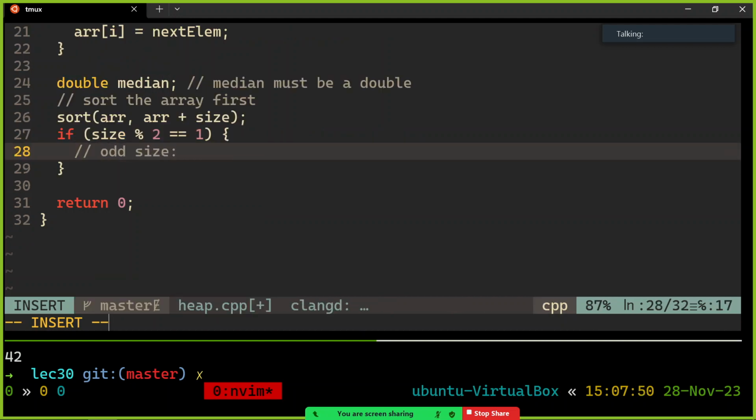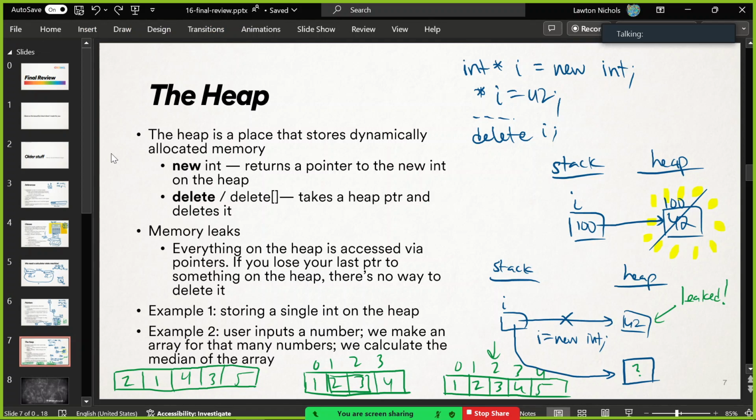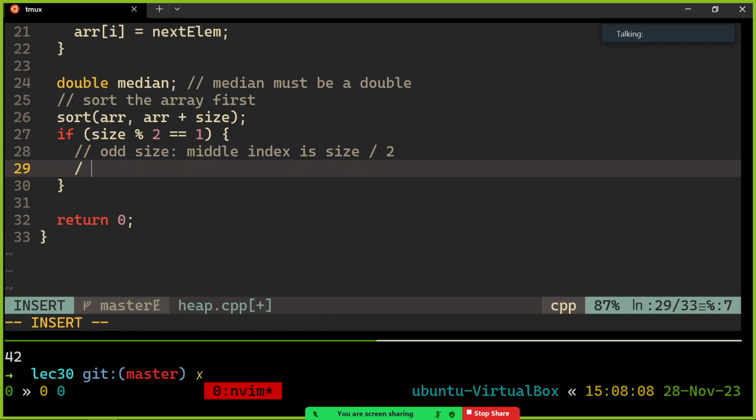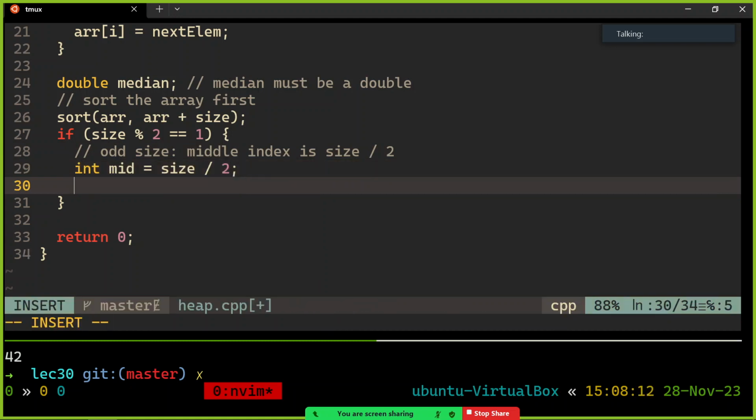Odd size, and whenever it's odd, the median index is your size over 2, integer division. So 5 over 2, that is 2.5, so 2. That is the index you want. So the middle index is size over 2, and so int mid equals size over 2. And the median is therefore array of that mid index.